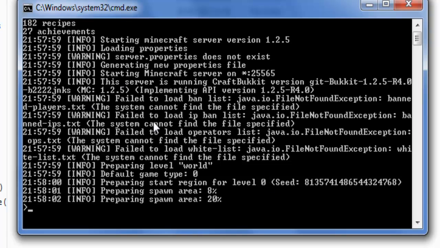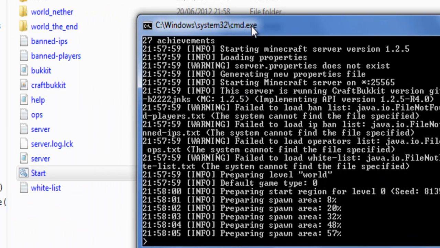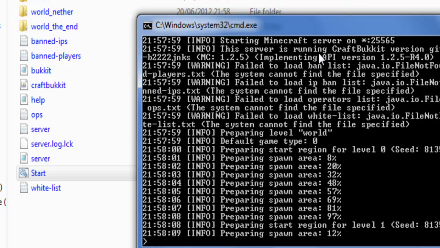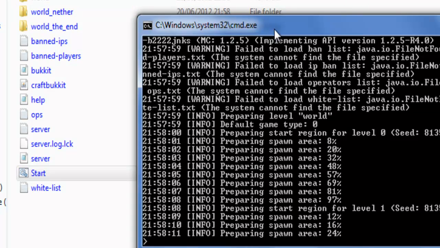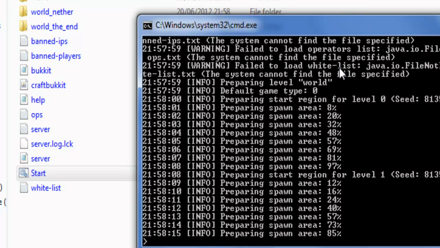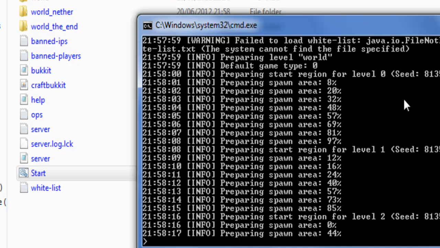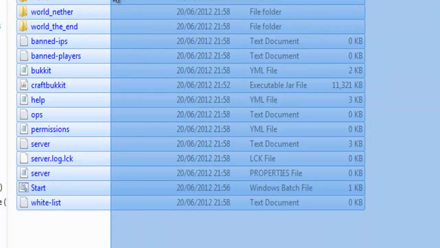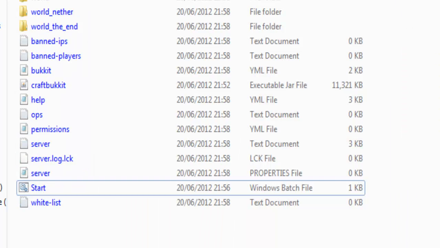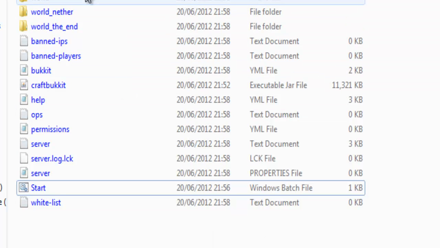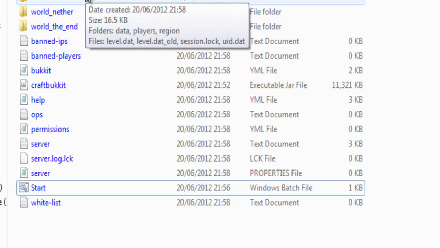All these warnings you ignore because there aren't any created folders, and it says something like no folder, creating one for you, and it's creating a spawn area. So it should look like this, everything appearing in your folder. It's done.